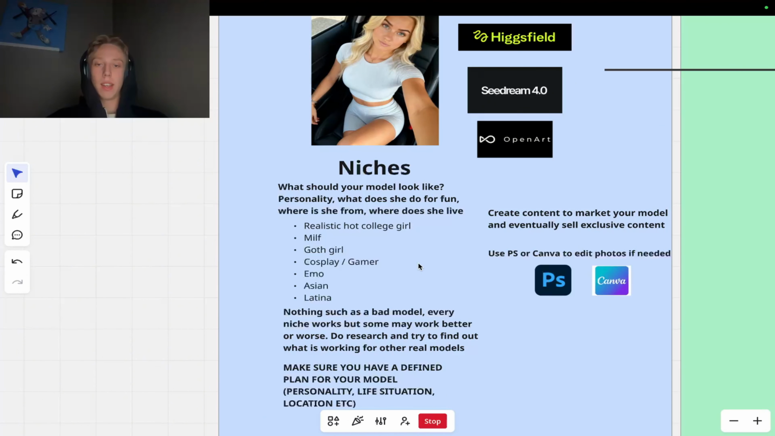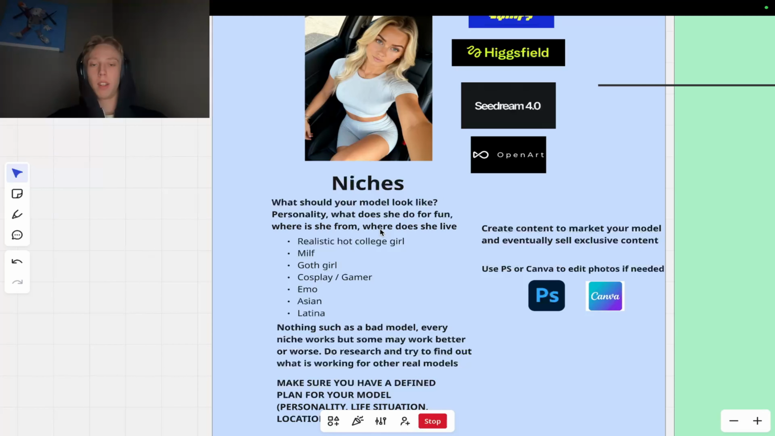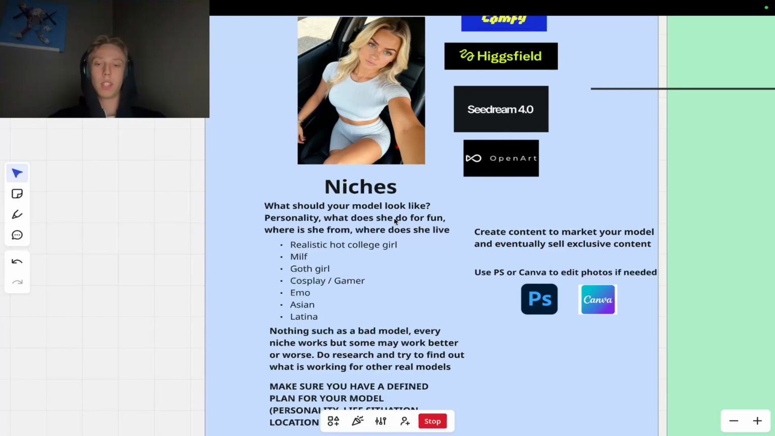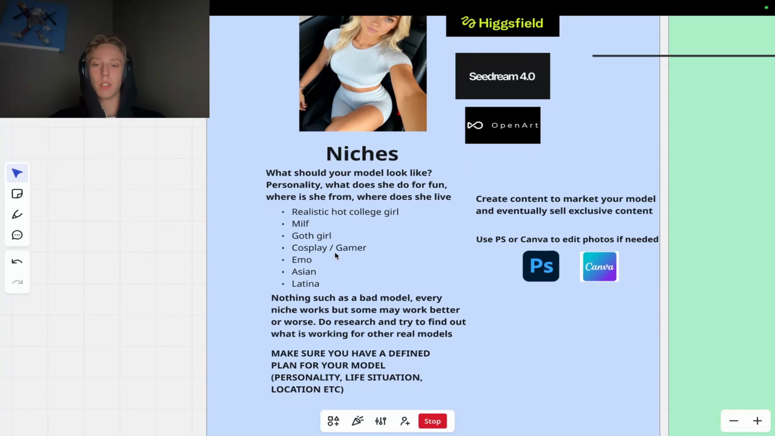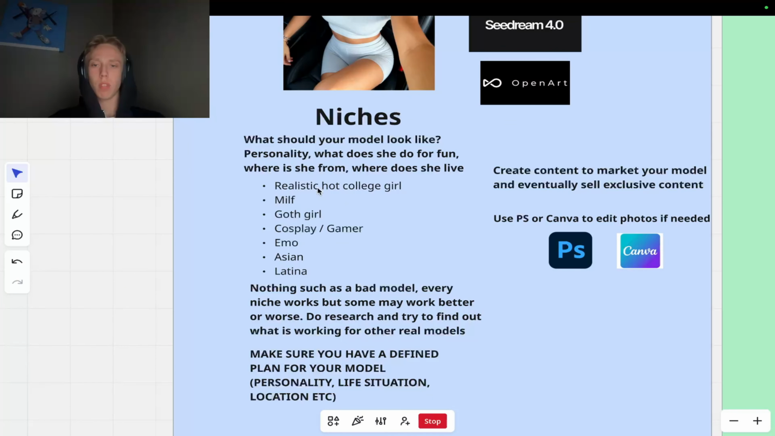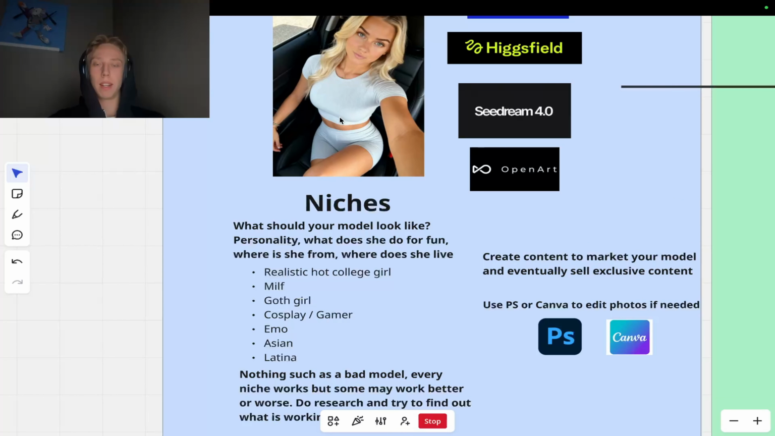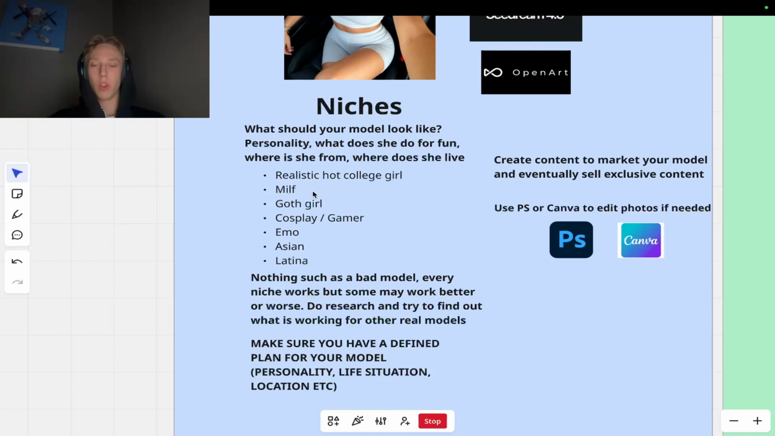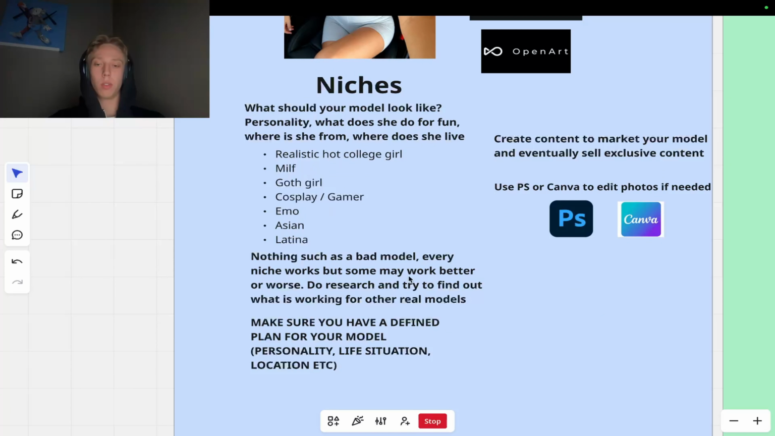So when creating an AI model, you need to pick some kind of niche, like how is she going to look, what personality does she have, what does she do for fun, where is she from, where does she live. You need to build out a persona that people can relate to. I just listed some niches you could do here. So you could do a realistic hot college girl, like mine kind of is. You could do a MILF, you could do a goth girl, you see here.